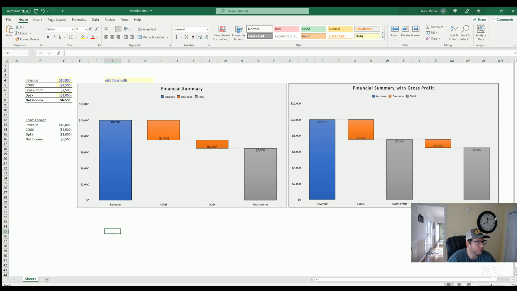But other than that, there you go. Waterfall charts explained. I think they are used a lot in financial modeling and analysis. They're pretty good. So now you know how to do it.